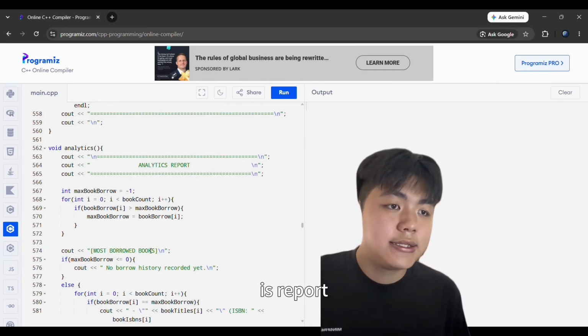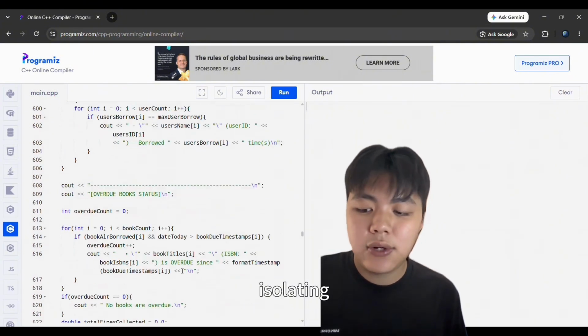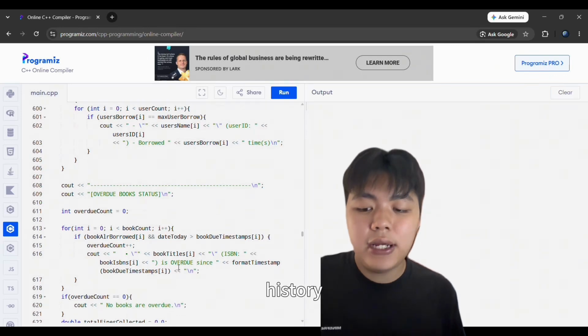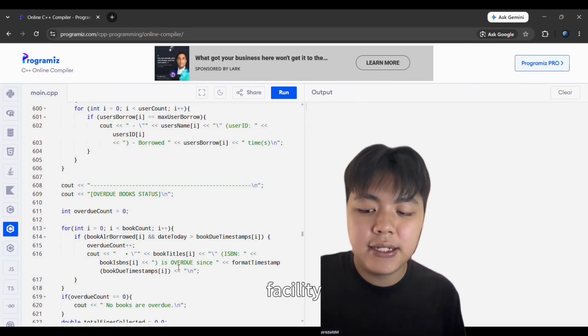So the second is report. Inside the report module, it allows administrative staff to generate sub-reports, isolating a single user's file history or reading out a complete structured inventory statement of the entire library facility.